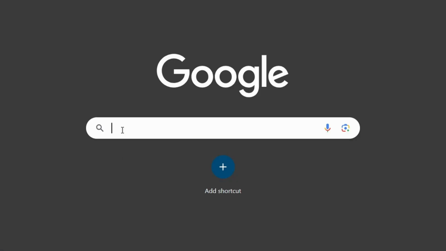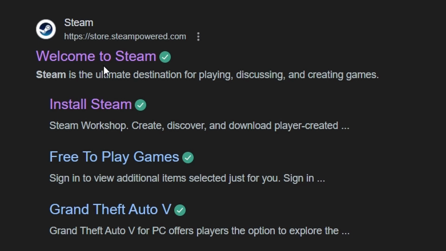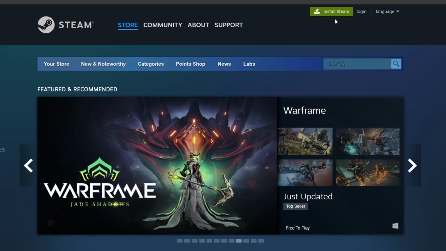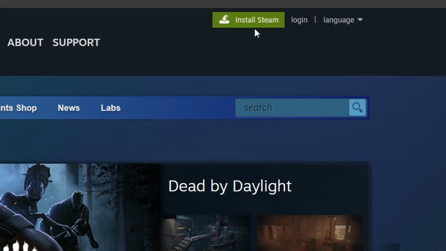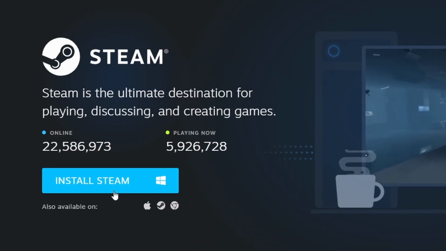First, make sure Steam is installed on your computer. Steam is a popular gaming platform that provides access to a wide range of games. If you haven't installed it yet, visit the official Steam website using your browser. Click the Install Steam button in the top right corner and follow the instructions to install the Steam client.